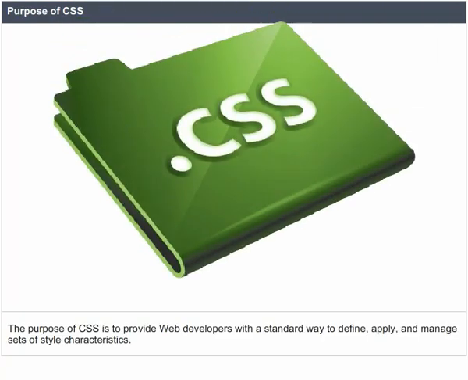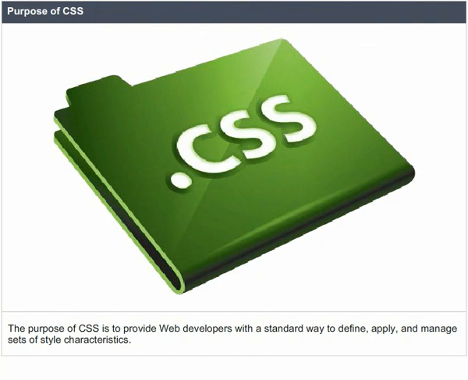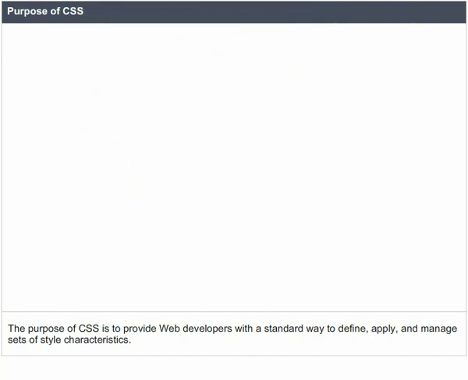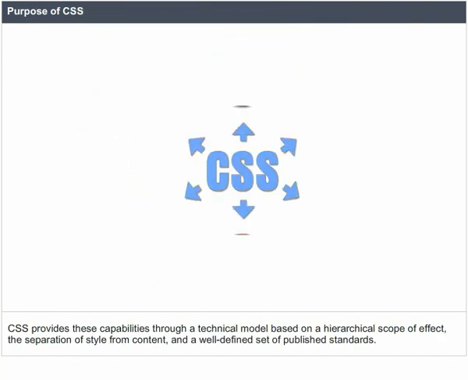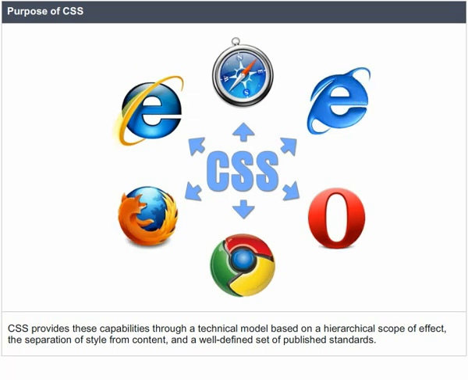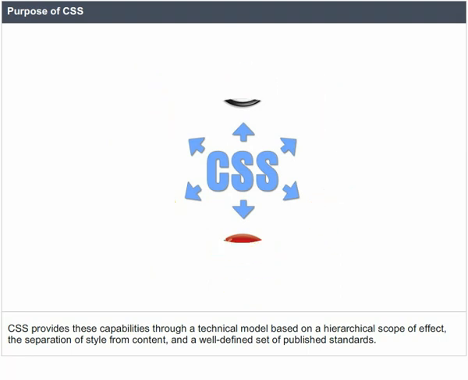Purpose of CSS. The purpose of CSS is to provide web developers with a standard way to define, apply, and manage sets of style characteristics. CSS provides these capabilities through a technical model based on a hierarchical scope of effect, the separation of style from content, and a well-defined set of published standards.